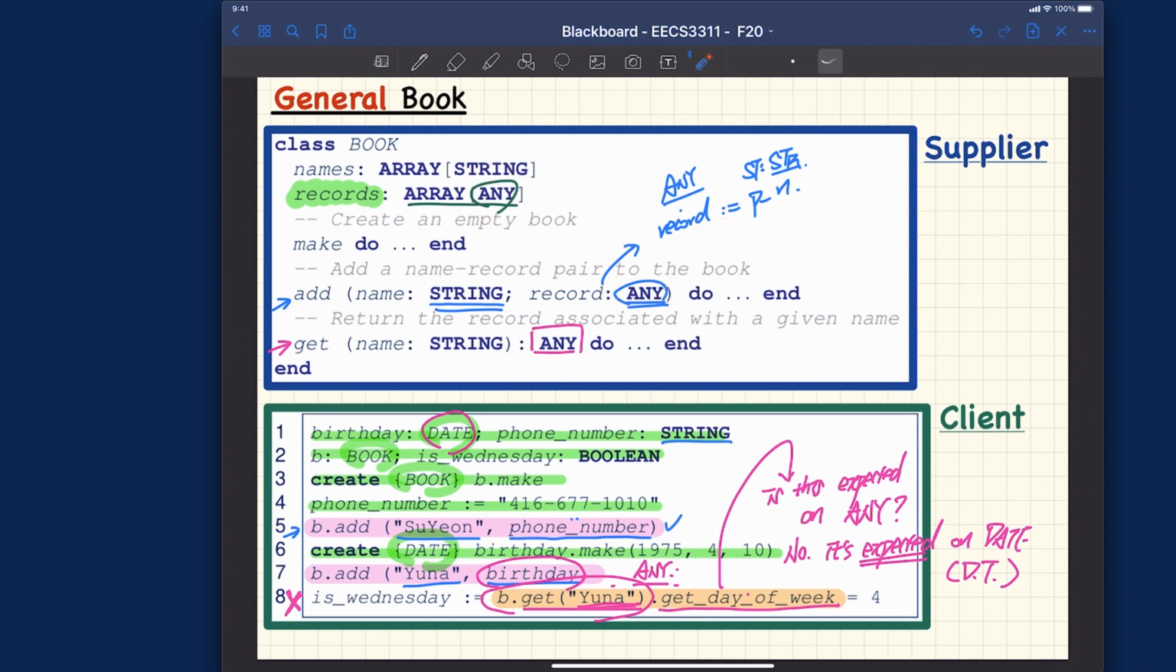So you can store anything into the book. So the flexibility about storage is really the biggest pro for this first design of a general book. But let's now see its disadvantage as well. Okay, let me just go back to the slides.